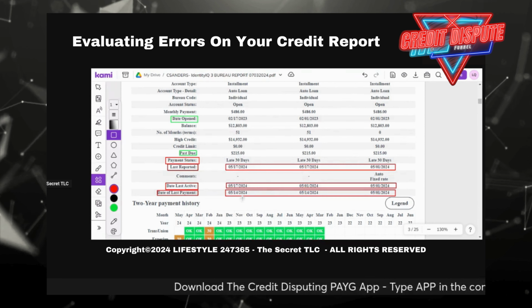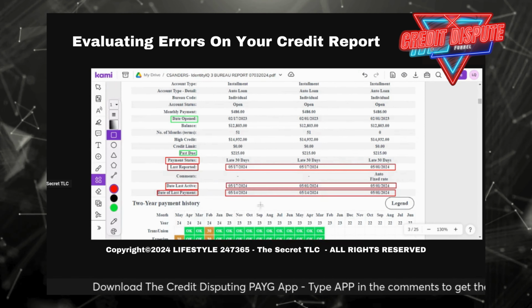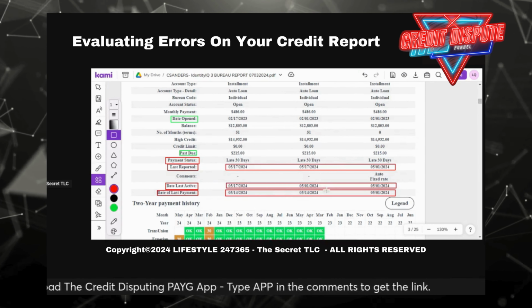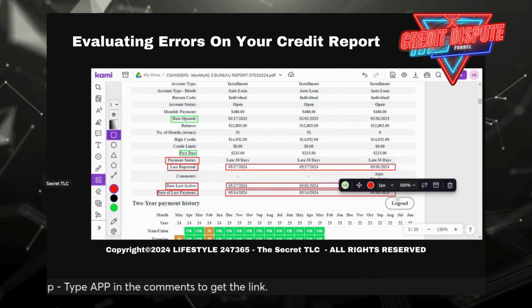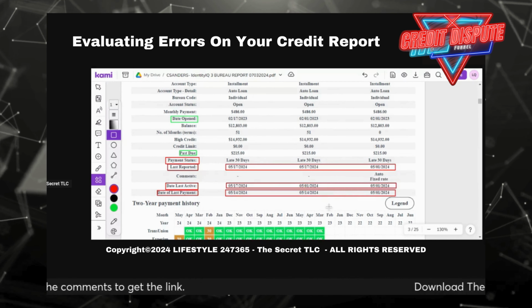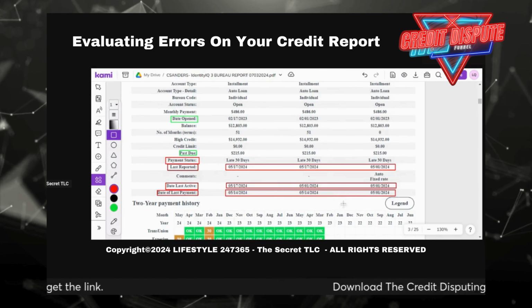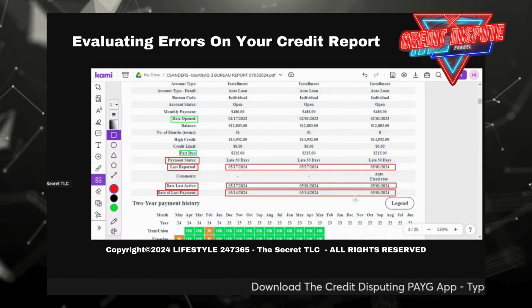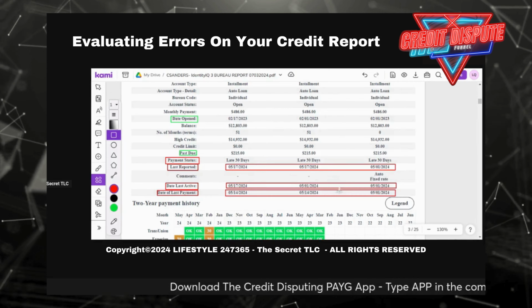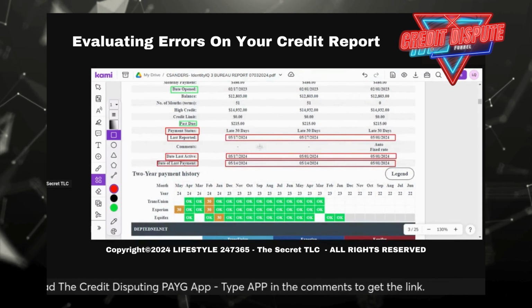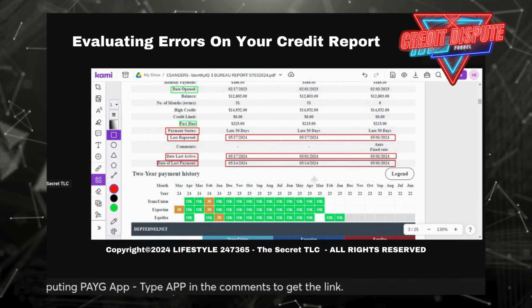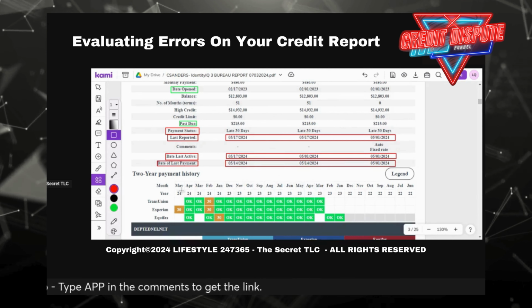So if the date of last payment was May 14th, May 14th, May 1st, those two are different. That's an inaccuracy. Let me go down here and check because it told me that I was 30 days late in TransUnion. And what date was that? 30 days late on May 17th, 2024. Let's go to May 17th.